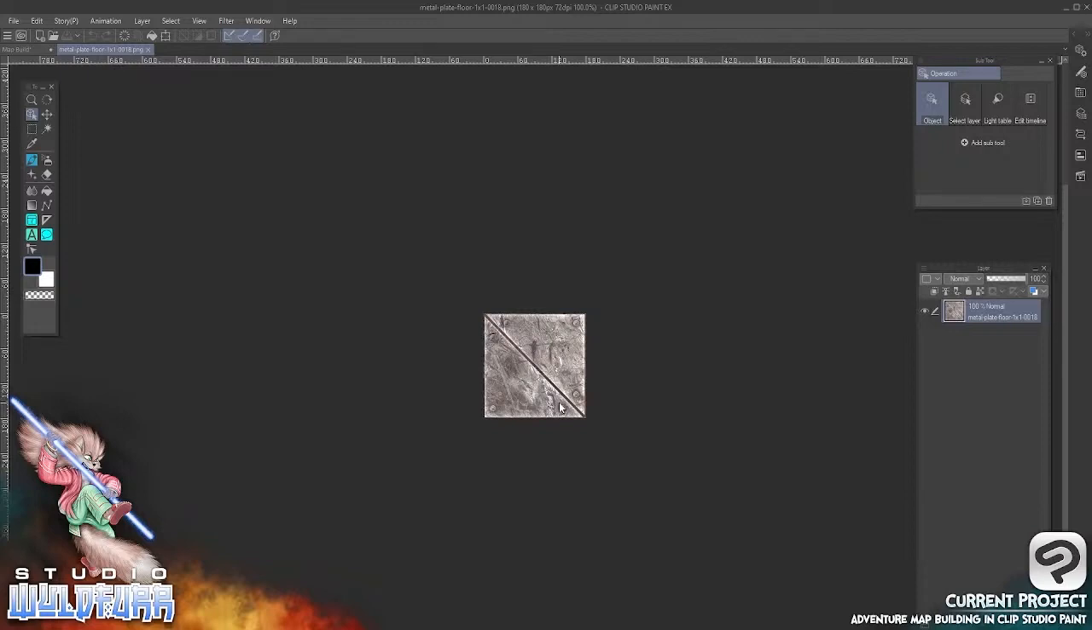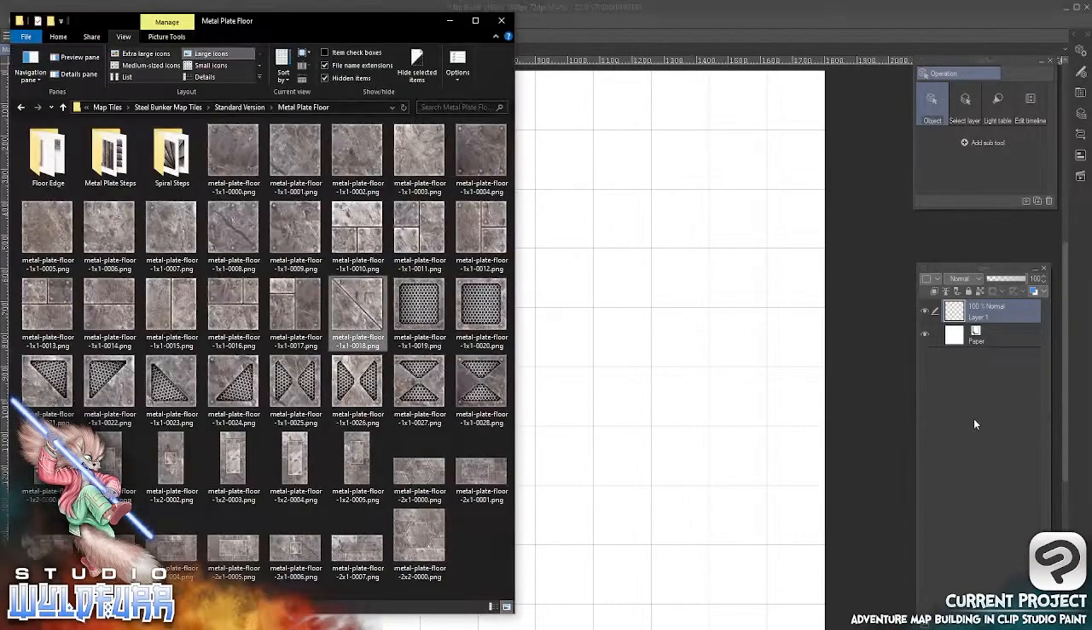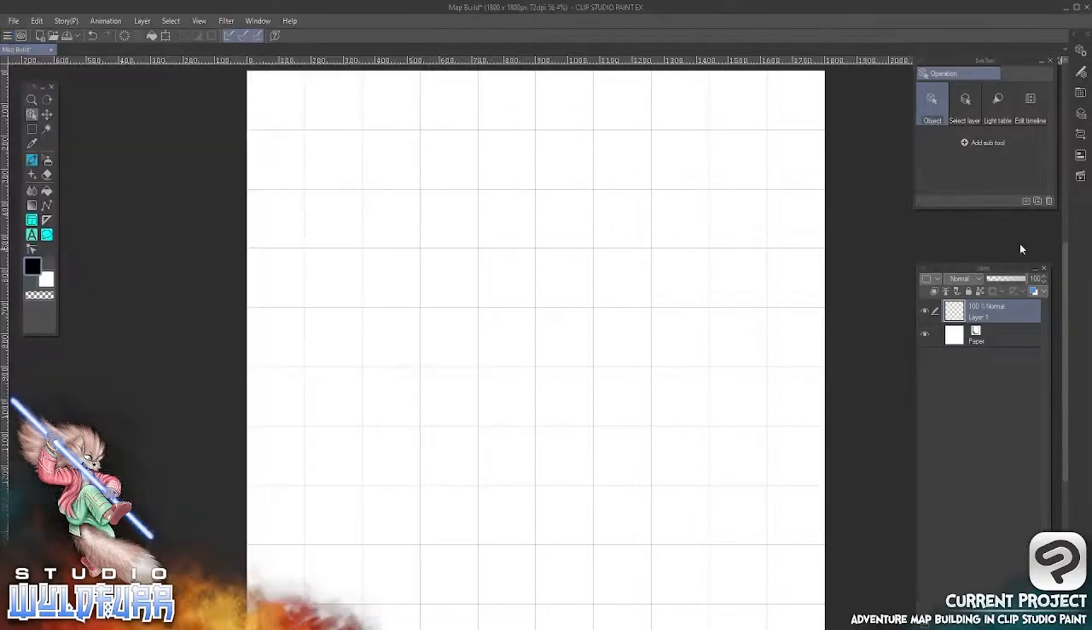So drag and drop works a little bit differently. Instead of just dragging and dropping straight onto the program, we want to drag and drop into the layers palette. Assuming you've left the default setup the way it is, that's this palette right here.